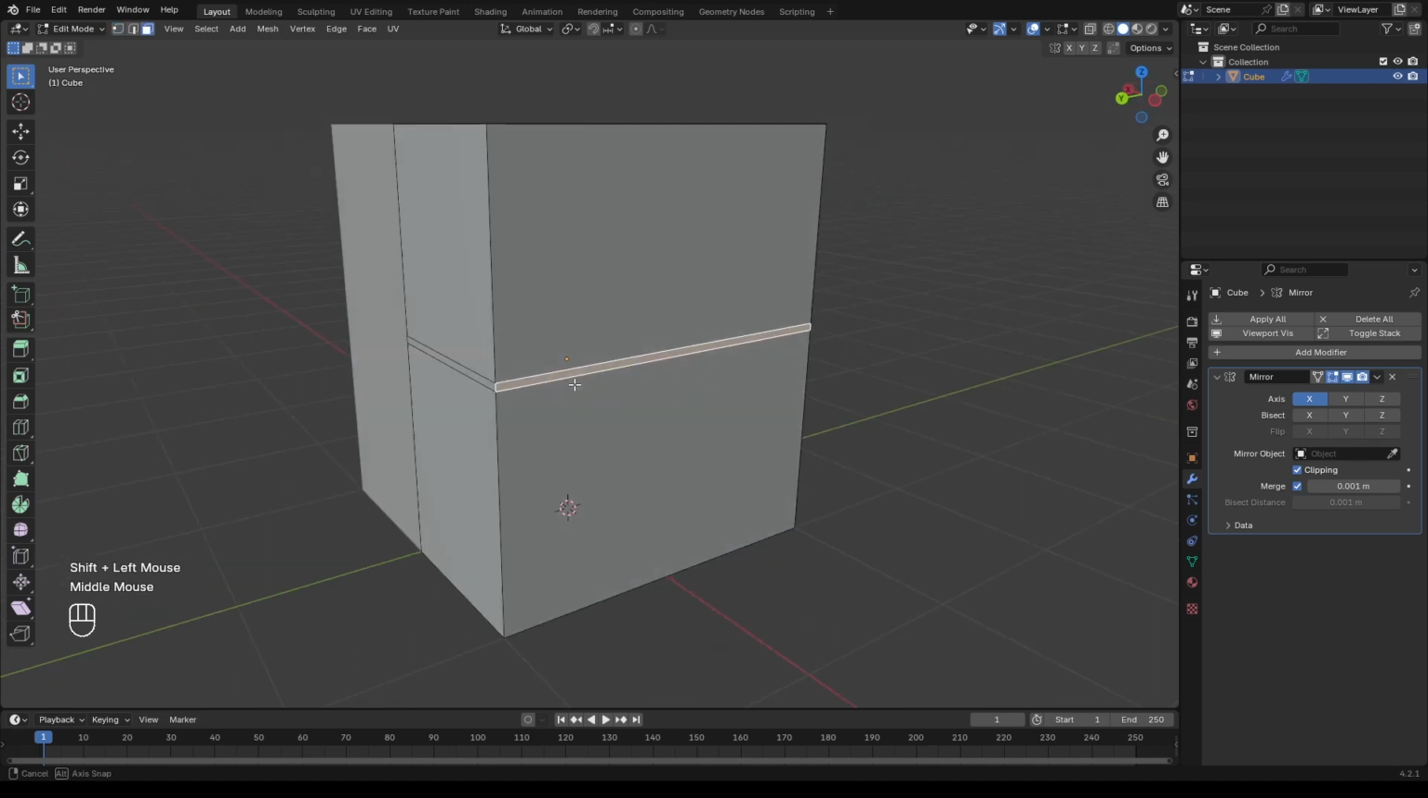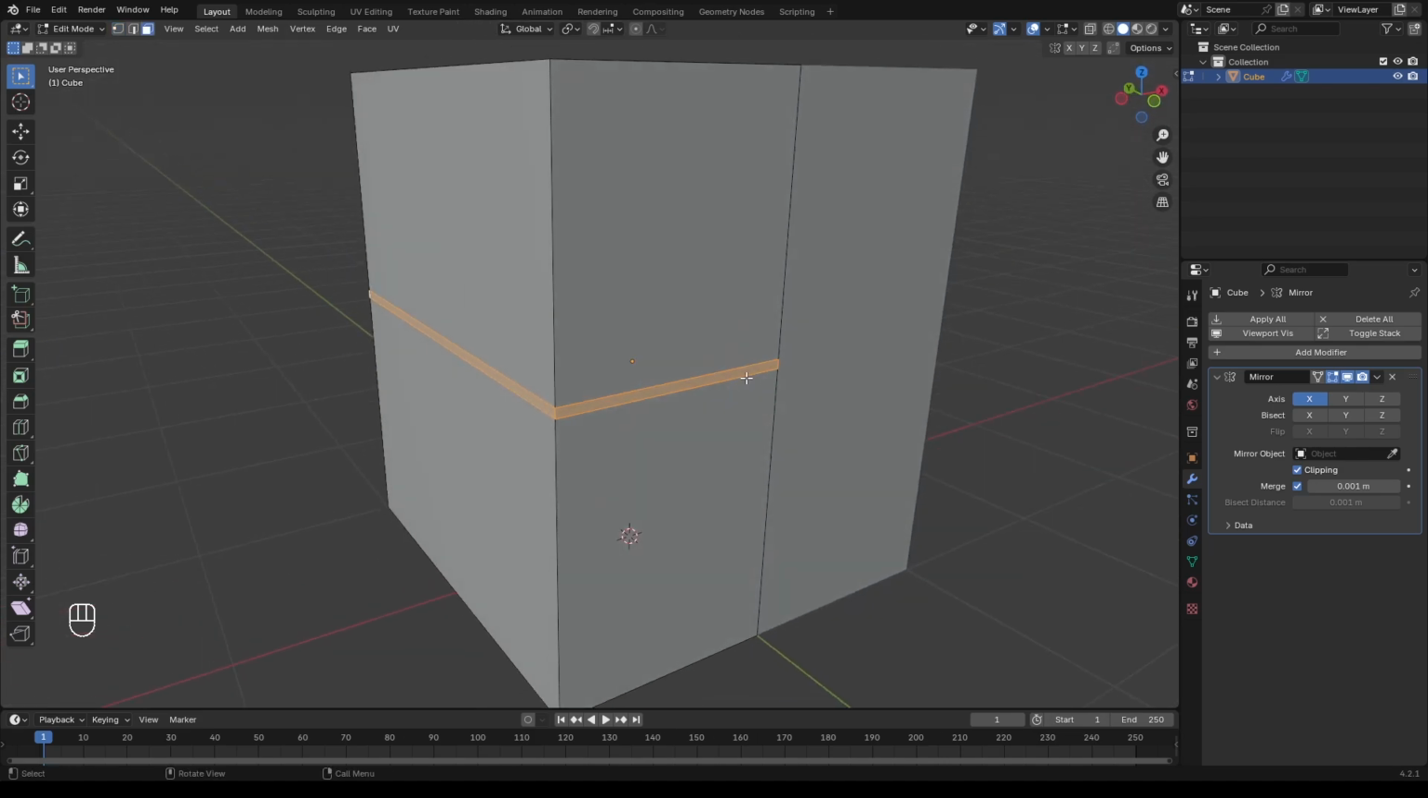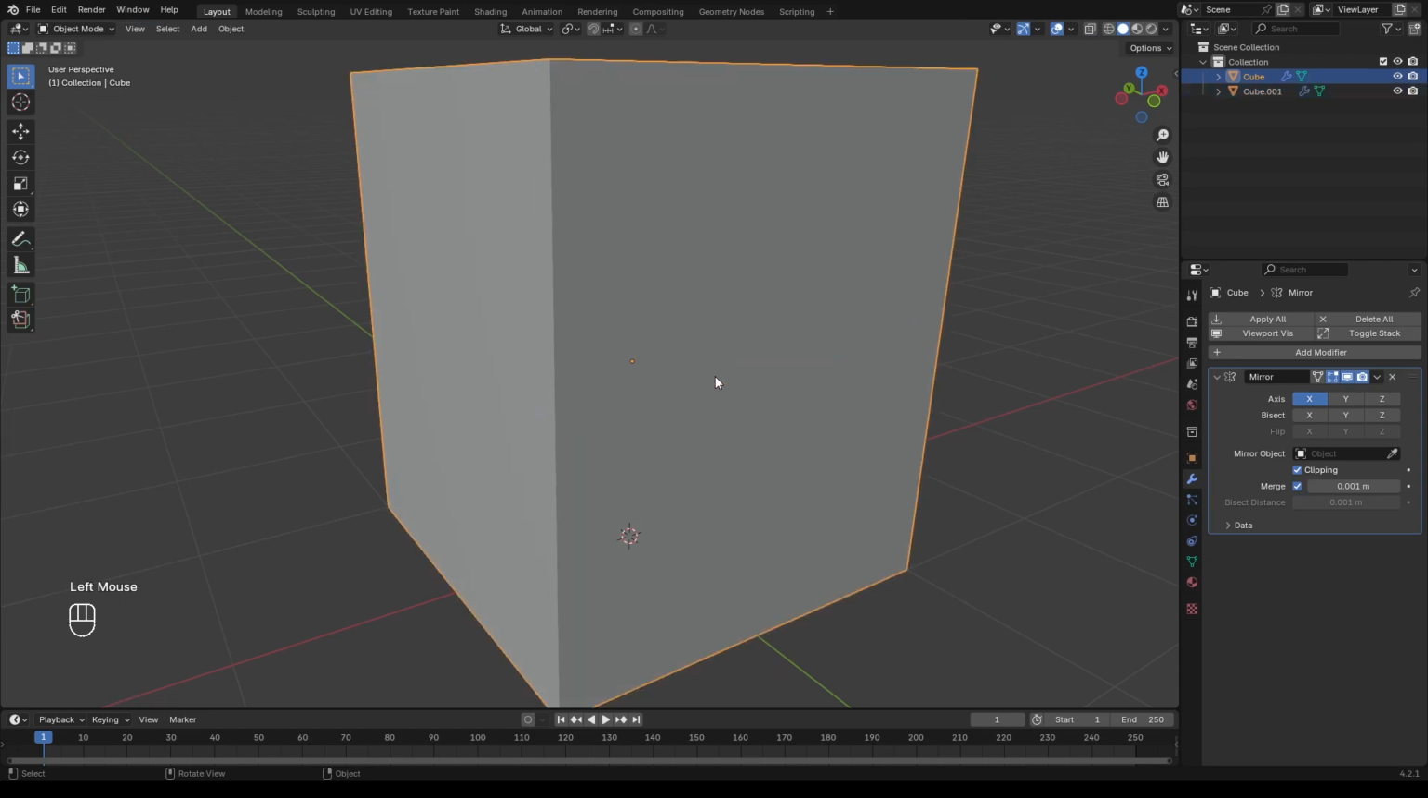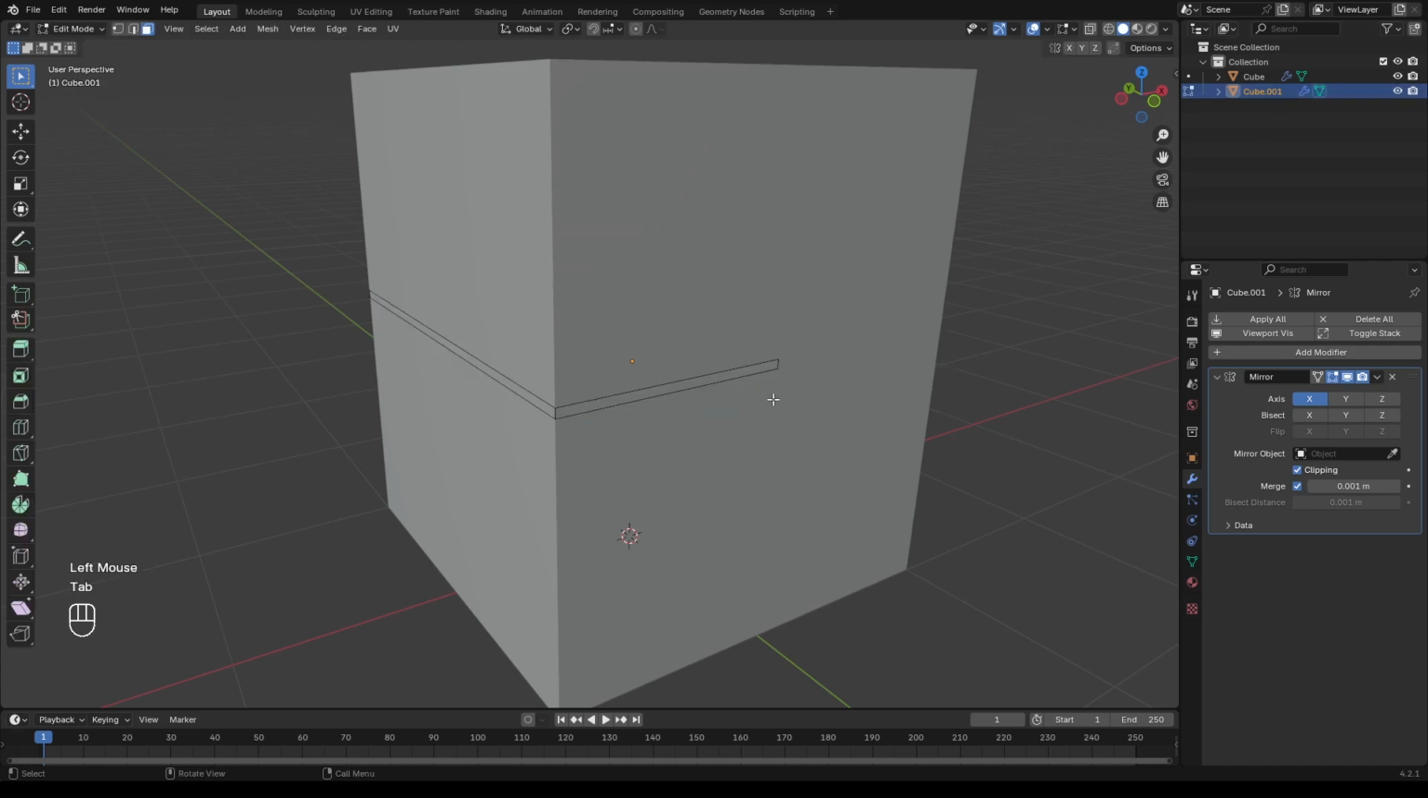In Face Select mode, select these faces. Shift-D to duplicate them and P to separate them and make them a new mesh. Hit Tab to get out of Edit mode and select only this new part. The good thing is that this mesh has the same mirror modifier as well. Go to Edit mode again and hit A to select all faces.